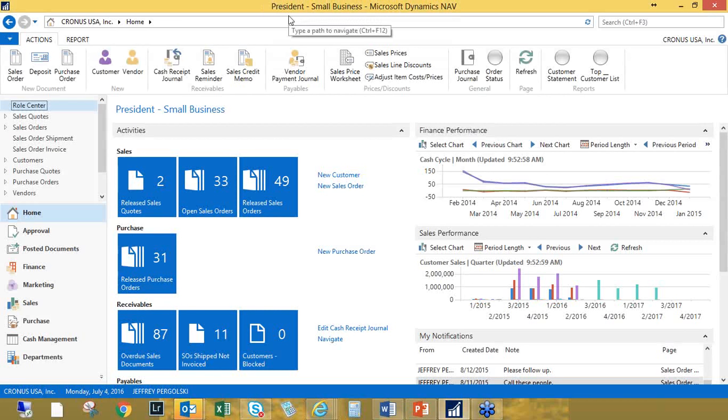So all right, here is NAV 2016. Hopefully most of you have seen this before. I'm at the role center of the small business president, so all kinds of interesting information here. Some people may find this a little too busy. There is a fine line. I like to keep my ribbon appropriately sized so my icons are all nice and easily visible.